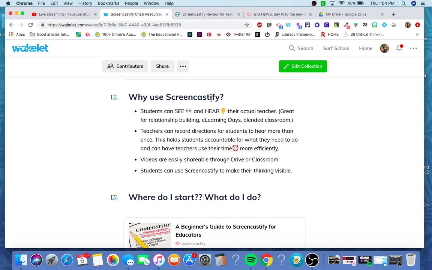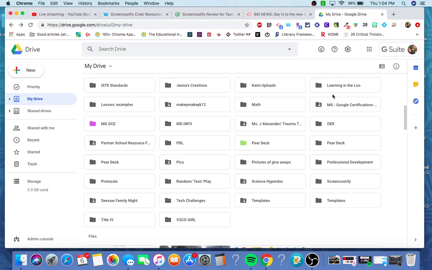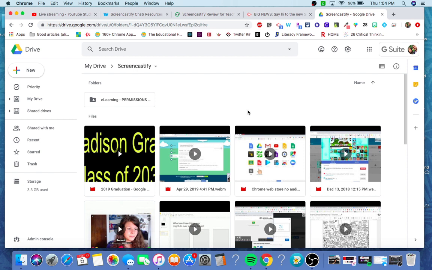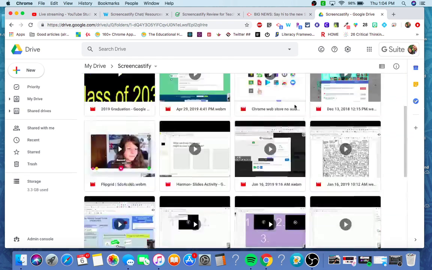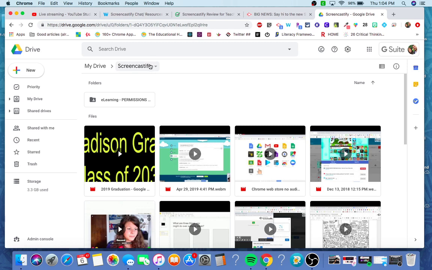There are other screencast products such as Screencast-O-Matic. I really like Screencastify because videos are easily shareable through Google Drive or Classroom. And what I mean by that is if I open my Google Drive, you're going to see a folder for Screencastify. After you log in with Google and you sign up with Screencastify, it creates a folder in your drive. So all of my videos that I've ever made from Screencastify with my Madison Grant account live in this folder.